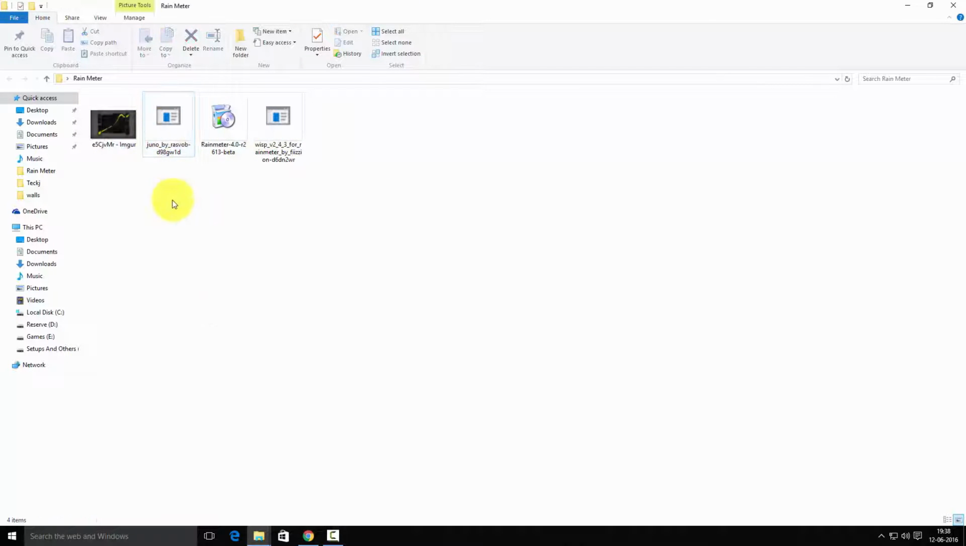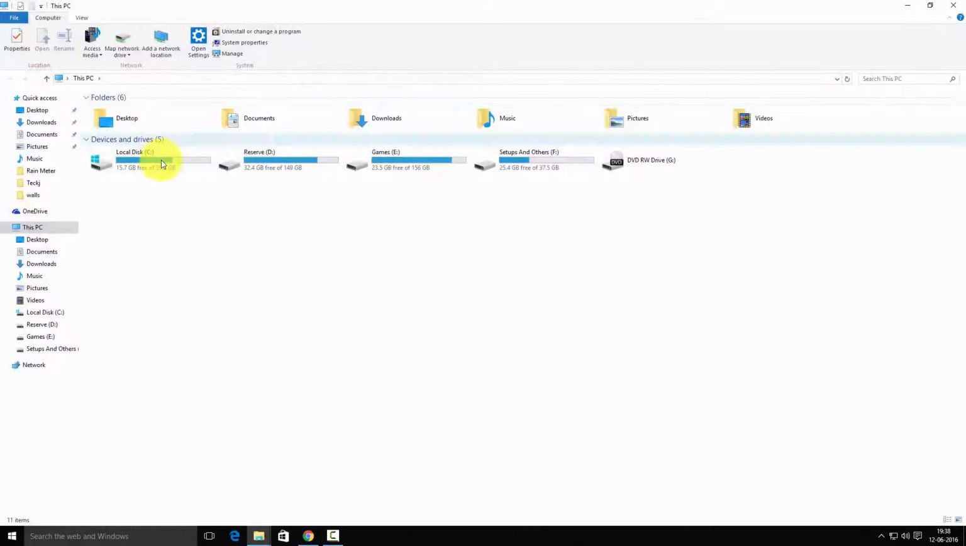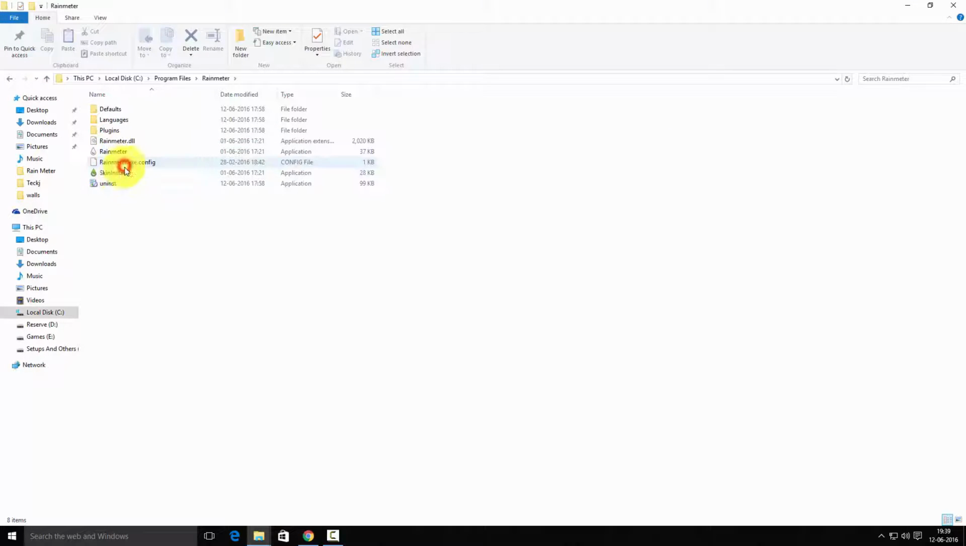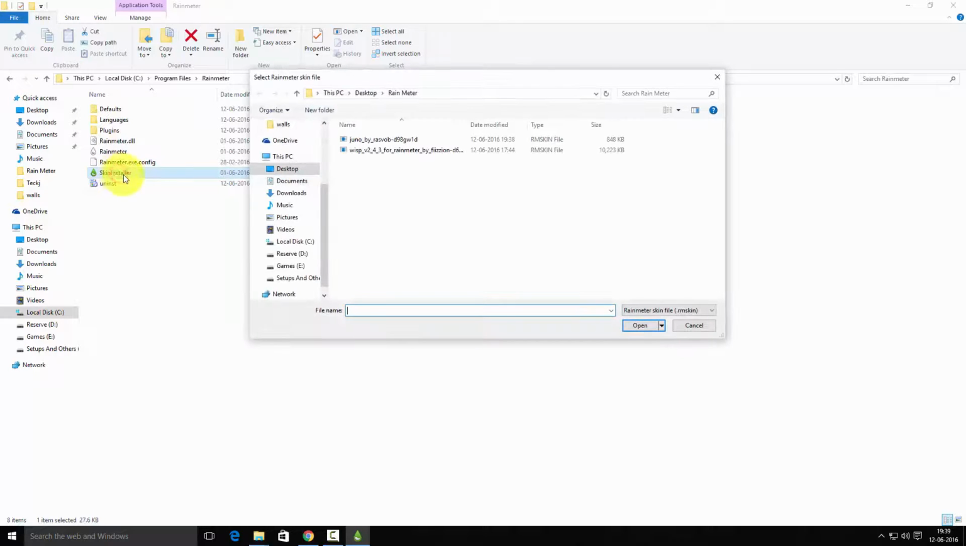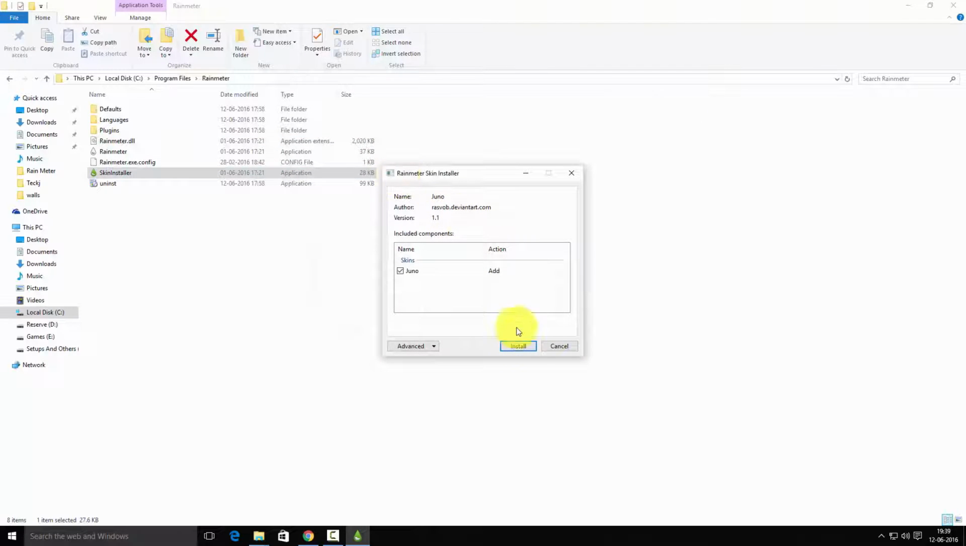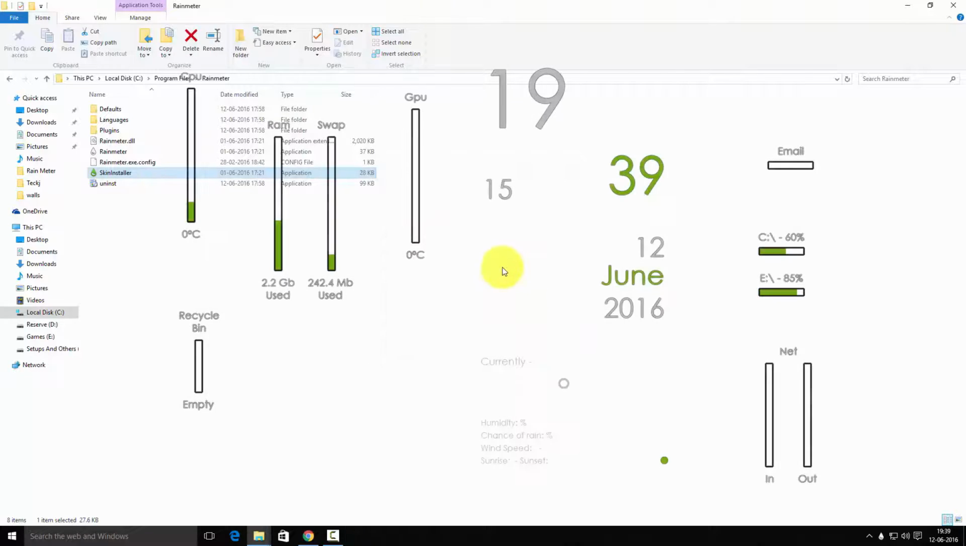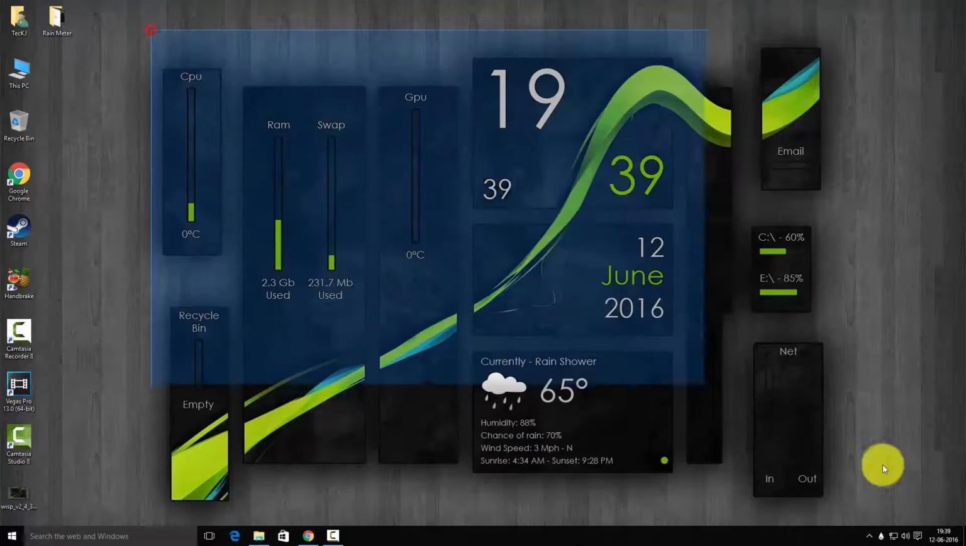Now to install this skin, that is the taskbar, just go to the directory where you have installed the Rainmeter. Then you will find an icon that is the skin installer. Just double tap on it, then click on the Juno taskbar. I have double clicked on it, then click on the install button. Now the taskbar will be installed. Let me first unload the previous skin.